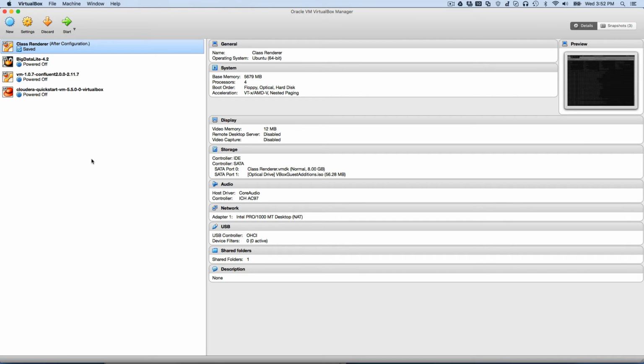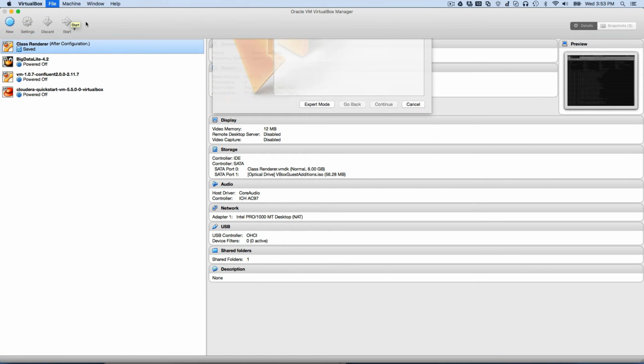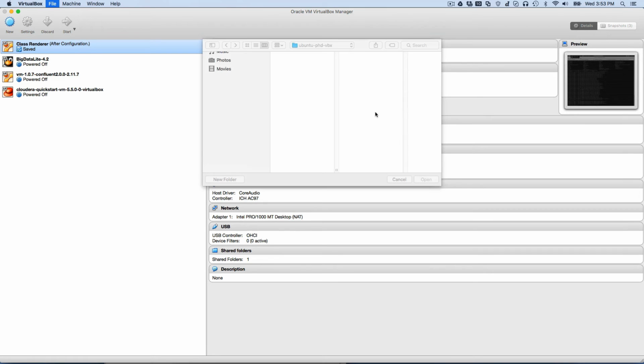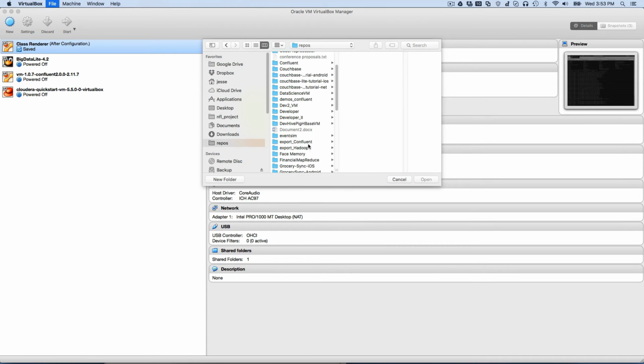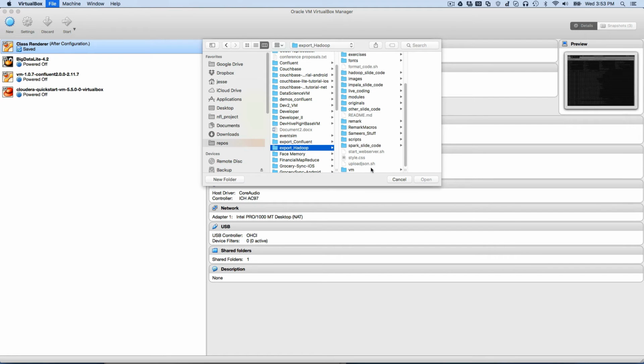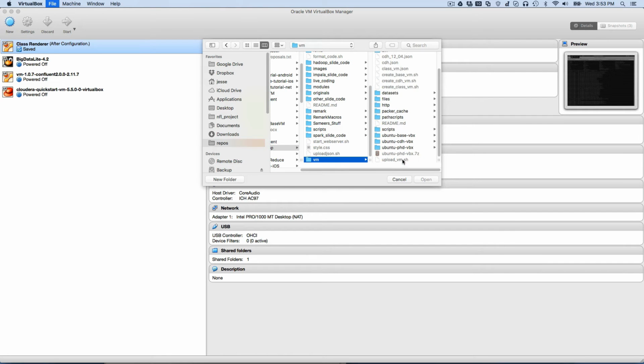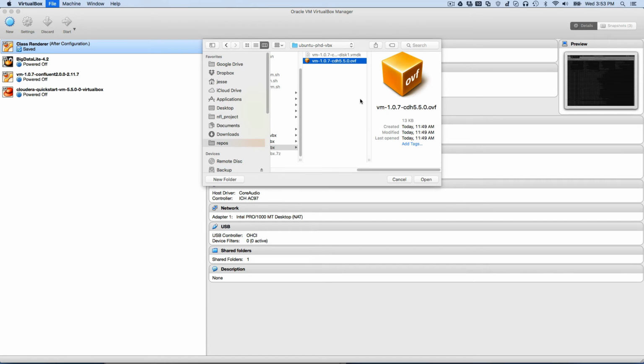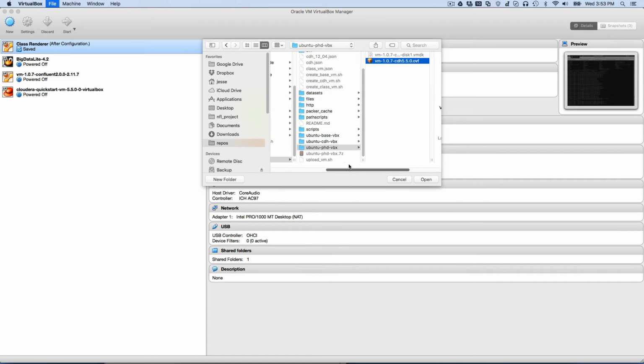So I'm going to show you a VM that I use. So here I am in VirtualBox. What I'm going to do is import an appliance. Then I'm going to browse where I have that appliance. So here I have a VM that I use to teach Hadoop with. So I go to that, and here I have my VM. So what I need to do is look for that VM.